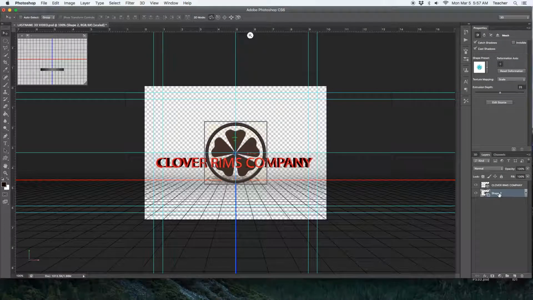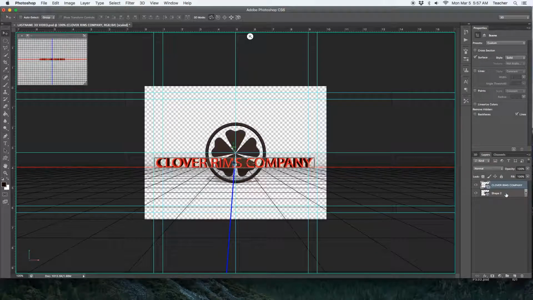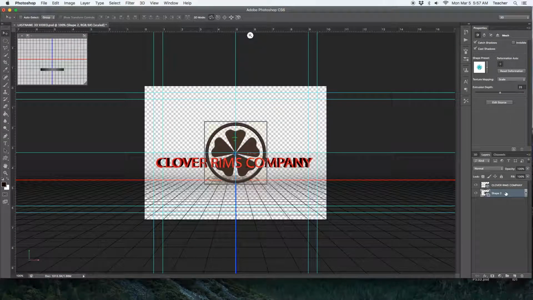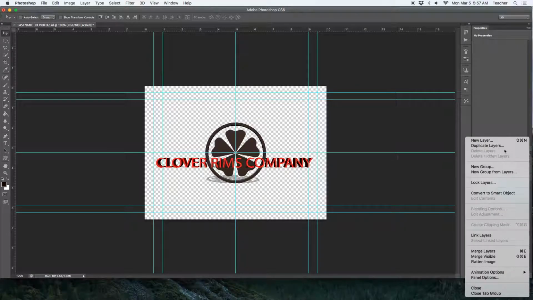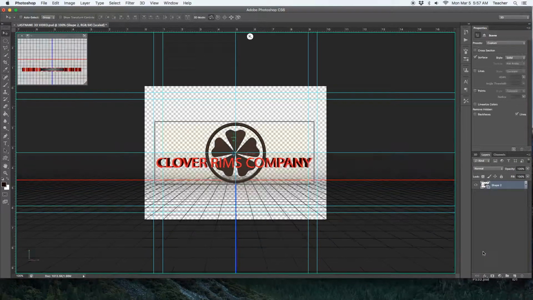Now if I go back to my layers panel, I'm going to see that I have two 3D layers, and I want to select both of those by holding down the Shift key and selecting both layers. I'm going to merge them together. So if I click here on the menu for my layers panel, I'm going to select Merge Layers. And so now I have both of them in one place.